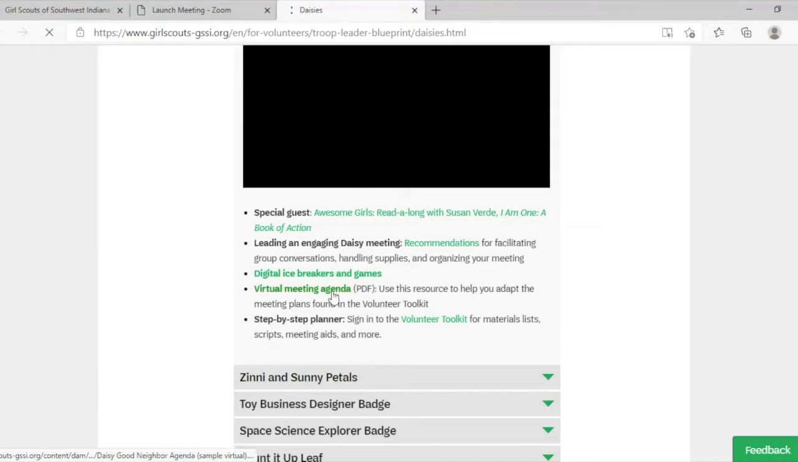This is going to be most important to help you facilitate your meeting if you are doing it virtually, or if you want a safe in-person option for your girls and want to make sure that the activities are going to be safe.